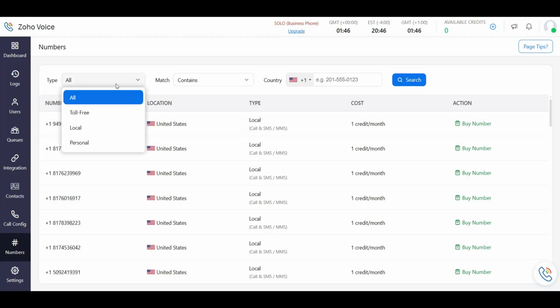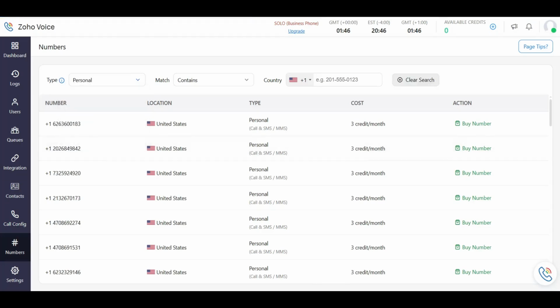Let us first identify these. We have toll-free, local, and personal types. Let's start with personal numbers. A personal number is a direct and user-specific number that can only be assigned to one individual user. These numbers are both country specific and area specific, with the capability of handling one call at a time. Personal numbers can be used for receiving and making international calls.